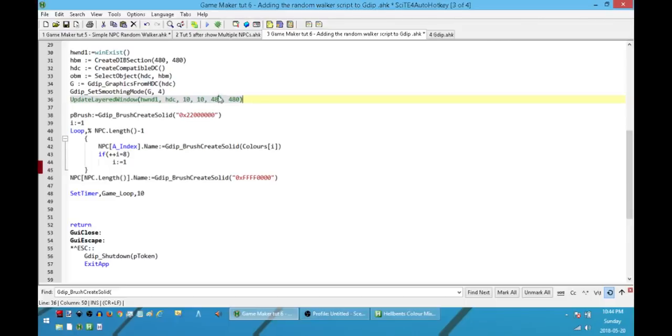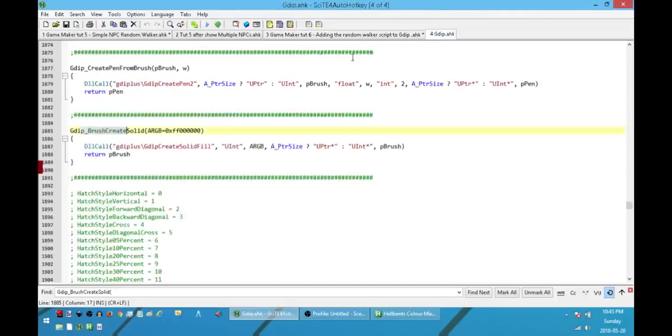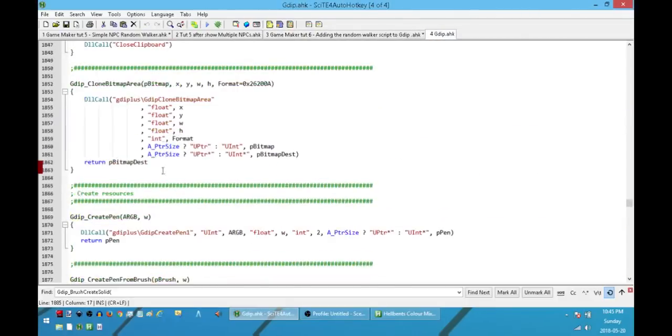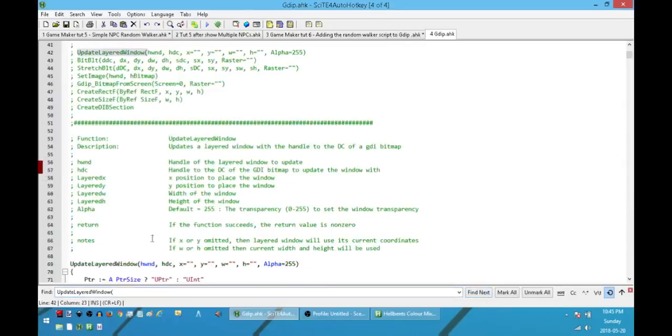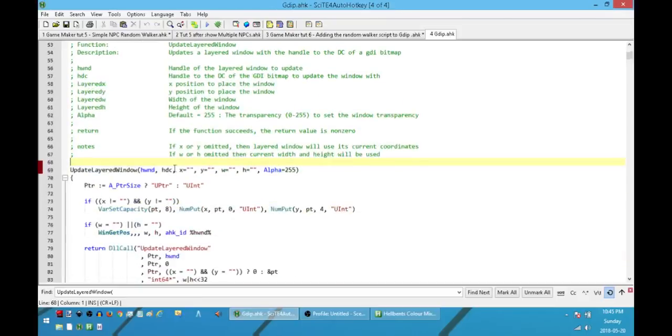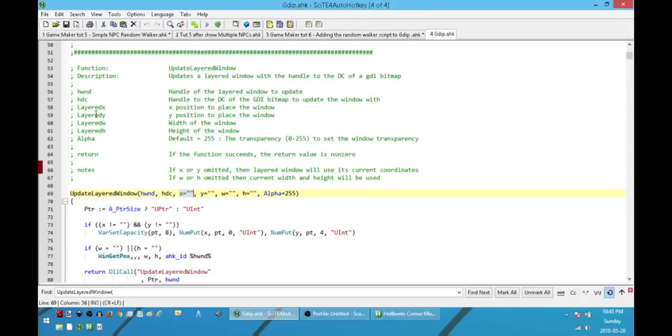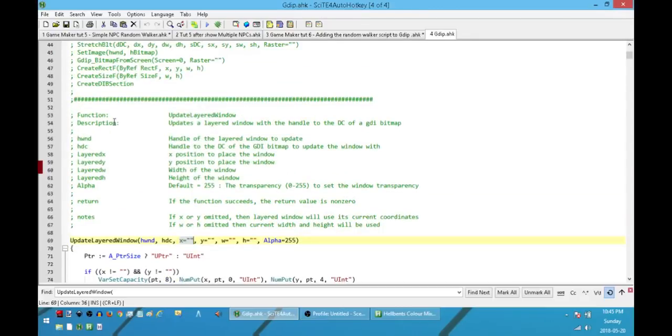So I think I'm going to make sure that I have that correct, because if we can eliminate some of the code, then it'll make reusing it easier. It'll make it easier to remember. So, update layered window. Yes, you see here we have optional values for the layered X, width, and everything like that. So let's see what it says about it.